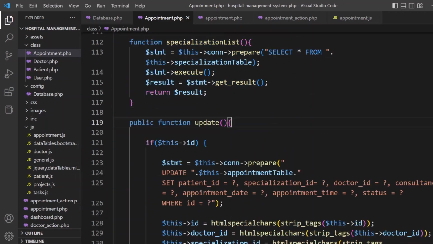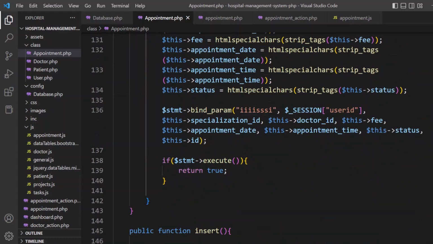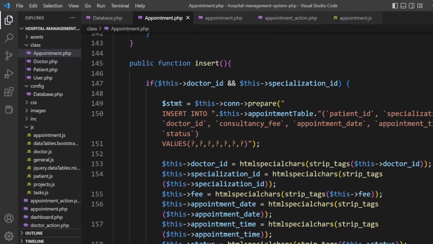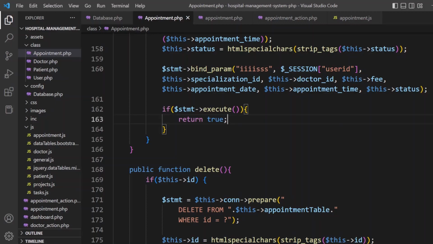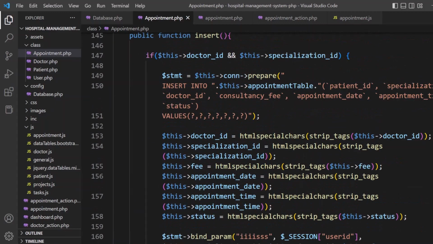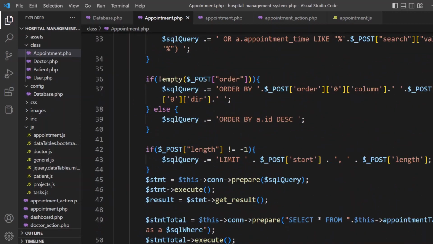Also here we have implemented the method to update the appointment. The update query is executed on the appointment table to update the appointment details, and bind values are passed to bind the params to update the details. We are also inserting the appointment details, with an insert method implemented to insert the appointment. The insert query is passed here and we execute it. Also we have a delete method to delete the appointment. So all these methods are implemented here for handling the appointment. So this is the appointment section.